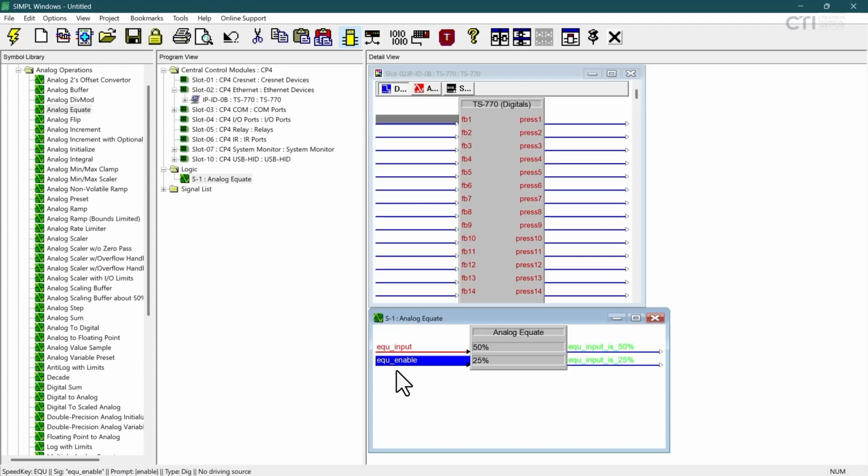In the demo program, we will include 3 buttons to set the EQU input signal to 3 different values to allow you to see the operation of the EQU. This concludes this video on the EQU symbol in simple programming.